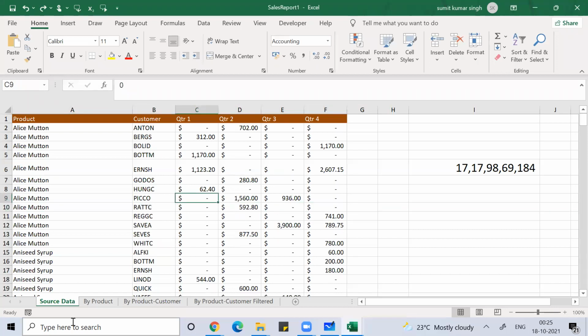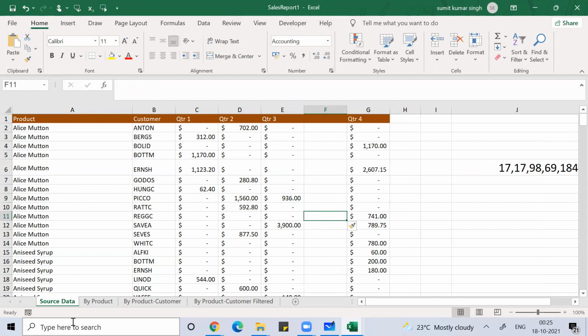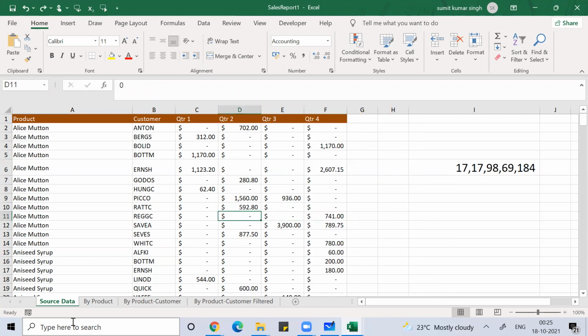The other way you can create a column is by using the shortcut key Alt IC. Similarly, you can create a row by using the shortcut key Alt IR. If you use Alt IR, you can create a row, again Control Z.